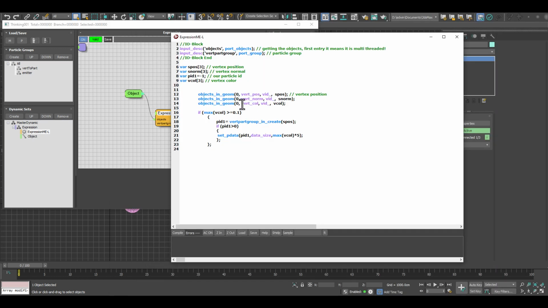So let's move on to the next query. We are asking for the vertex normal. This call will give us the vertex normal of the objects we go through in parallel, and also the information of the object itself is going through in parallel. So we are accessing all the vertices in parallel. So we have this sorted out, and the last one is the vertex color. Here we ask for the vertex color, and we store it in our vcol variable.